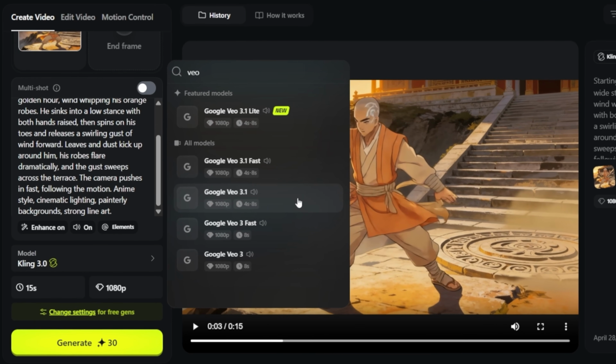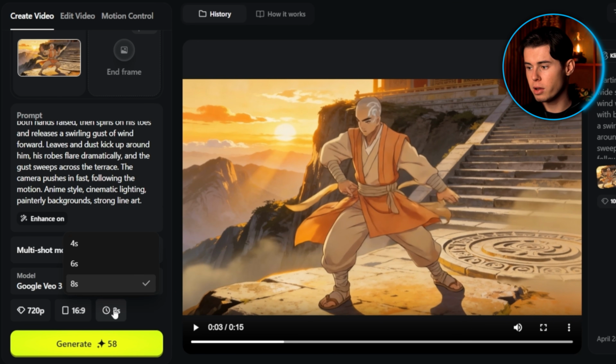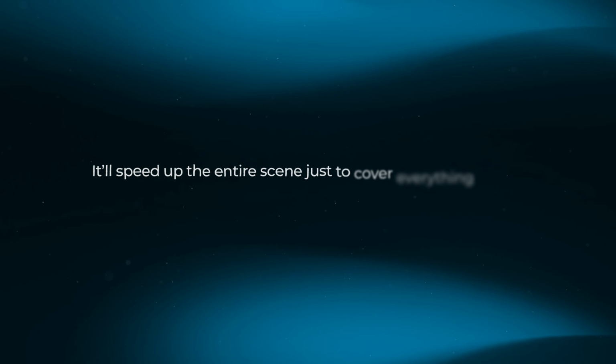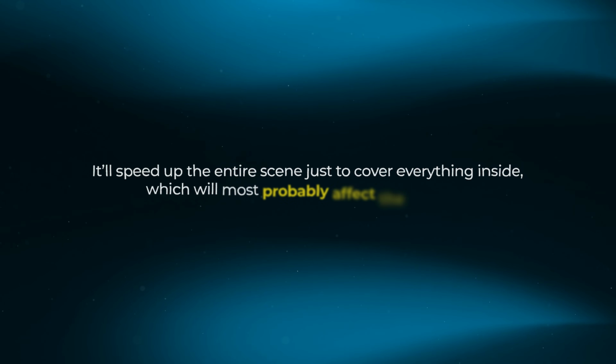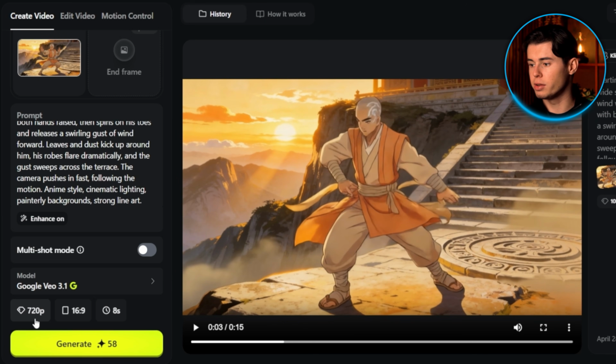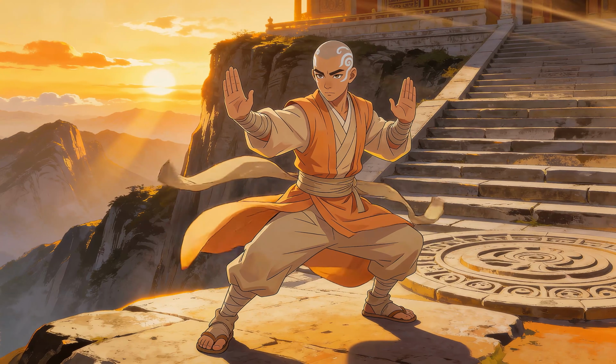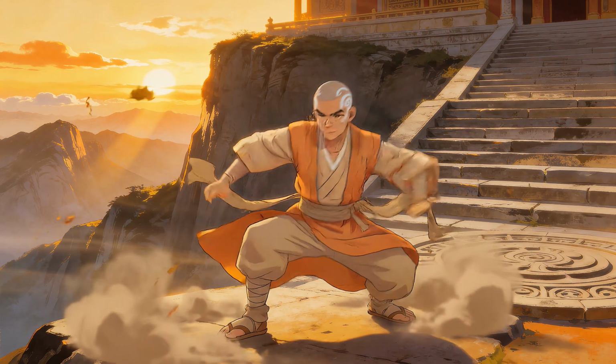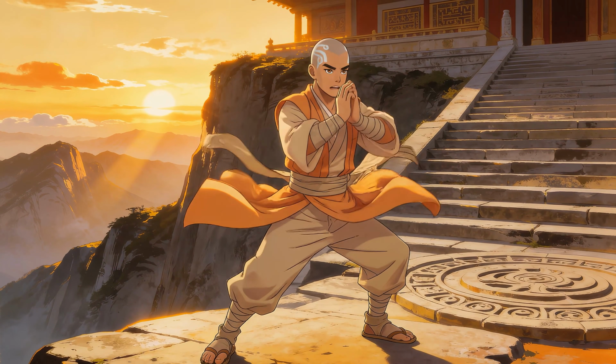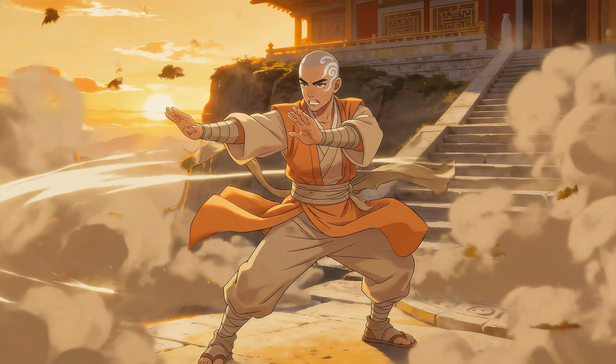But there's one problem here right from the start. We can't generate a 15-second video because VO is capped at 8 seconds. So this means it'll speed up the entire scene just to cover everything inside, which will most probably affect the quality. But the upside is that the resolution goes up to 4K, so I'll pick that and generate. Feel the power of the wind.